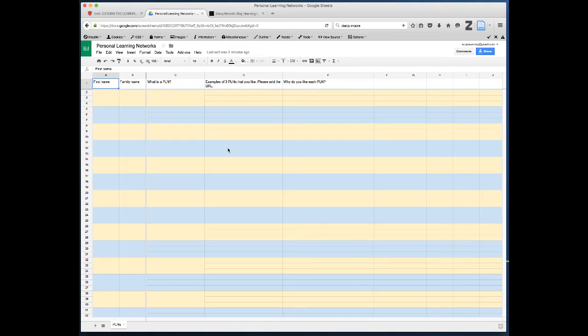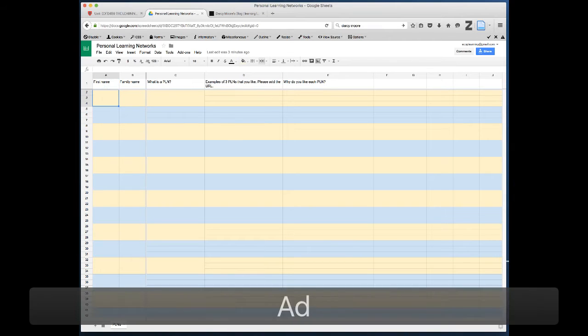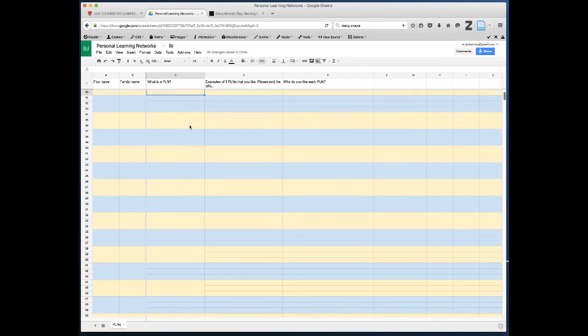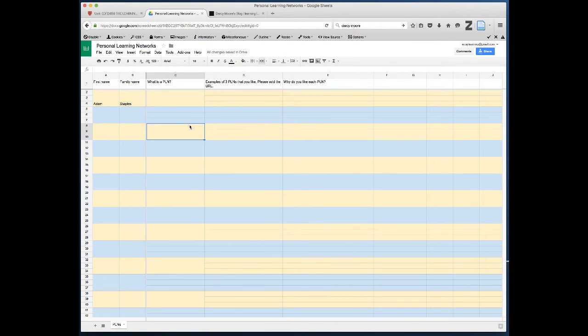So when you've read through eTivity 1B and you've seen what the actual task is about, you then return to this sheet, and I'd like you to add your first name, your family name, and you will notice that you actually can't change the banner at the top. So whereas first name, family name, what is a PLN, etc., you can actually scroll up and down, and you can scroll left to right. Okay, so you can add information into this area here, but you can't change the information up at the top.